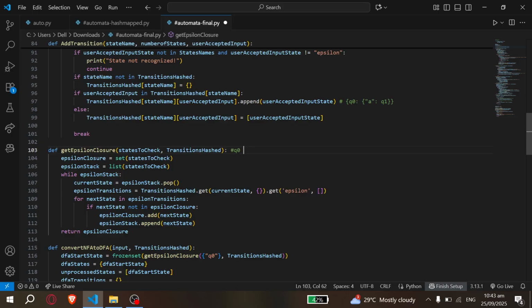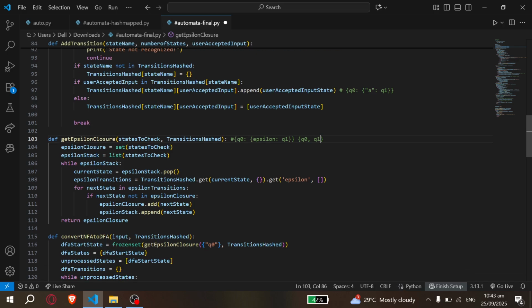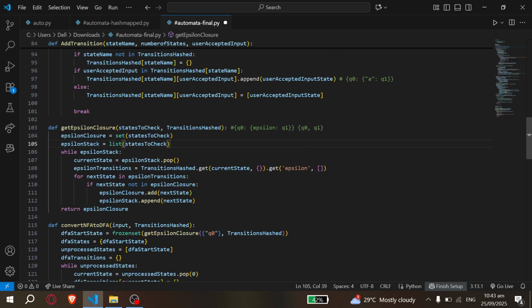the current state. Let's say if q0 gets epsilon, and this epsilon takes it to, let's say, q1, then this epsilon closure will return q0 and q1 as the new state. That is how it's going to do the epsilon closure function.